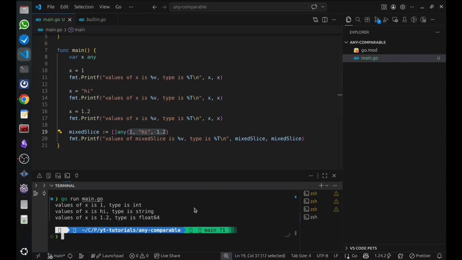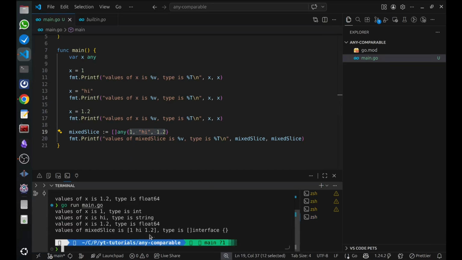And if we try to run this, it works perfectly fine. Values are coming perfectly fine. So that is the idea with any. It is literally any type. And where would you want to use it? You would want to use it in functions where you do not know what type of value will be coming in future to that particular function.